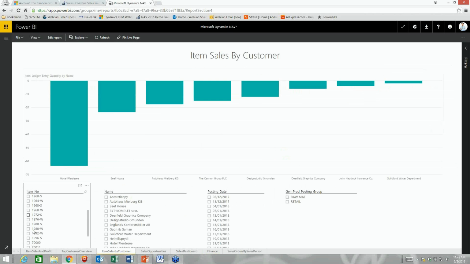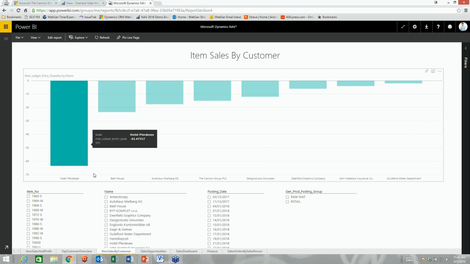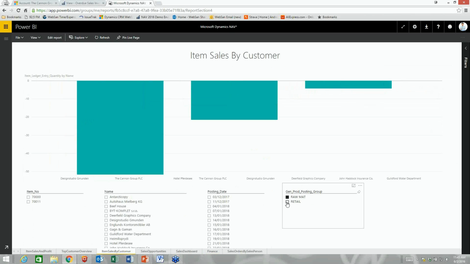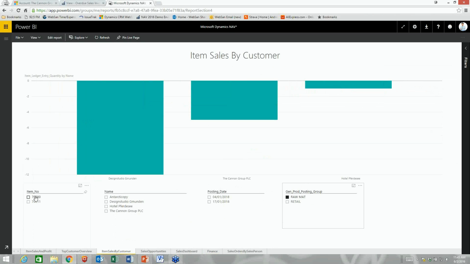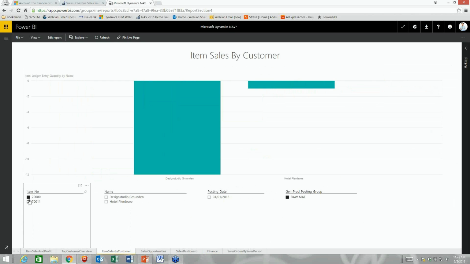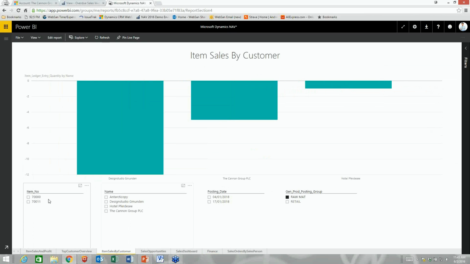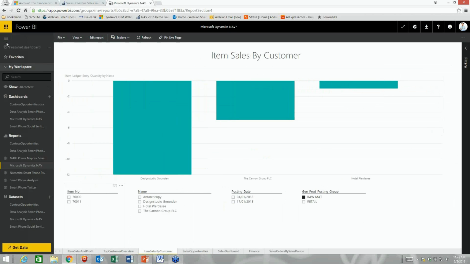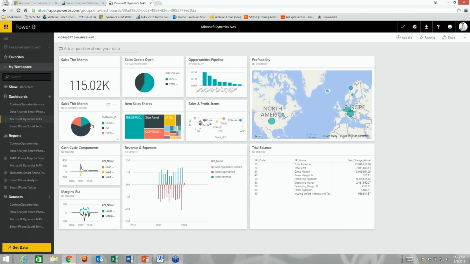Okay, but again, really easy to filter if I look at a particular customer and what has been sold, also by general posting group. Now I can get down to the details on particular items that have been sold to particular customers. Okay, we can go back to the main dashboard here as well.